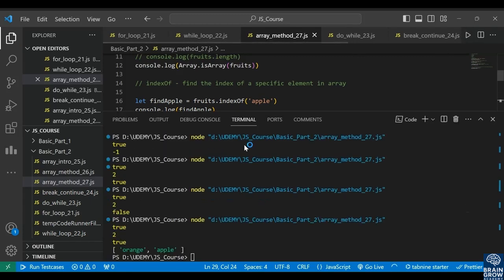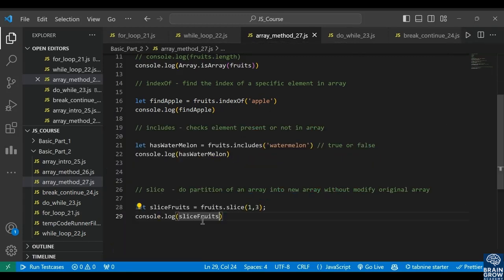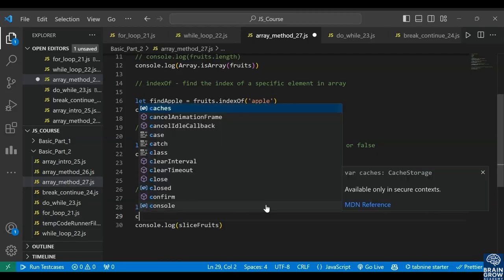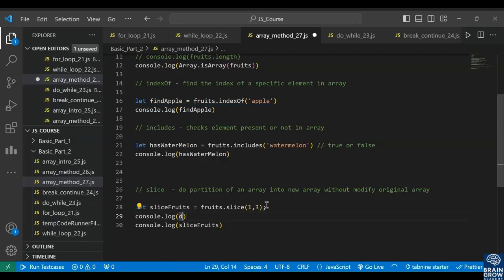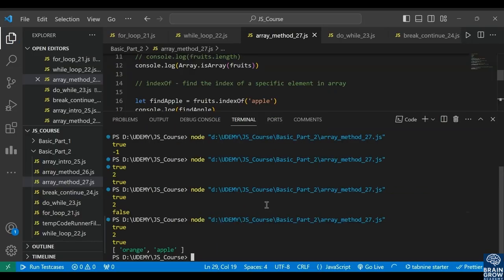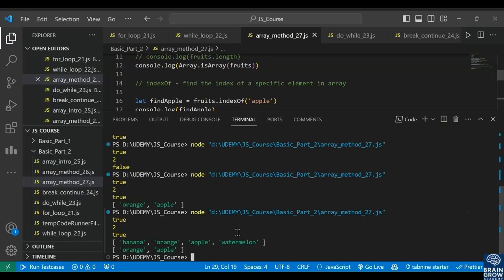Now it gives orange and apple. First of all, print the fruits array. What is the fruits array? The fruits array is banana, orange, apple and watermelon.